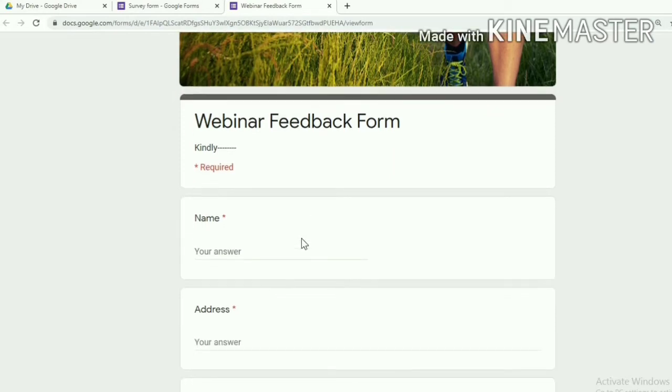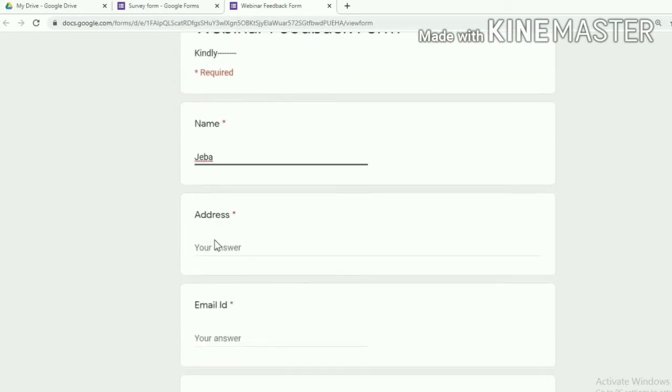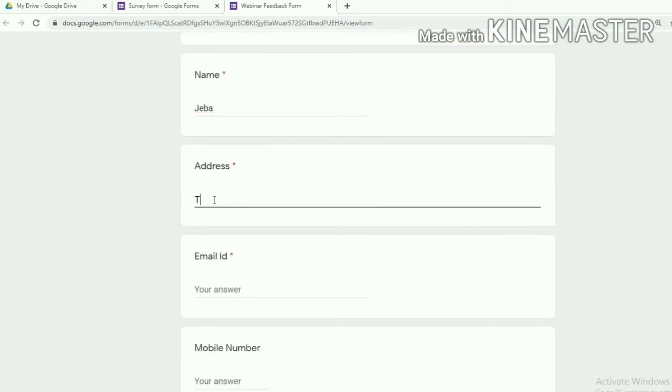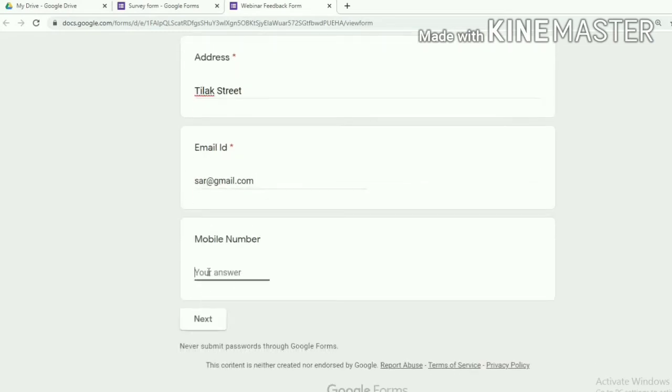So now the respondents will fill the form. For example, name, Jabbar, address, Tilak Street. For example, I am giving, this is not my address. Email ID, issayor@gmail.com. Some email address I have given. Mobile number, 77884. Some number I have given. You have to give your mobile number.